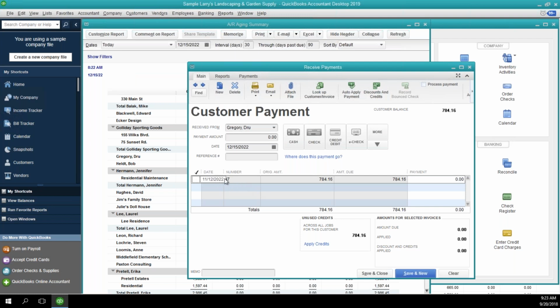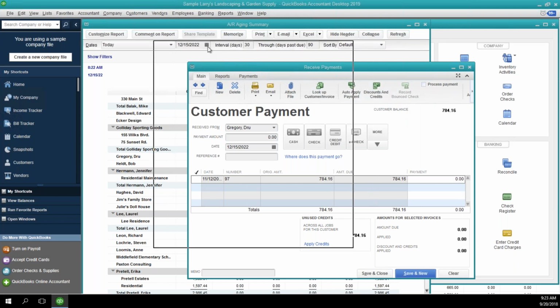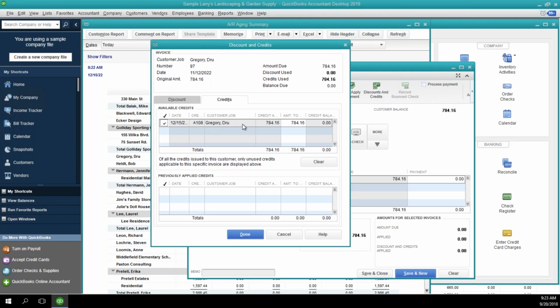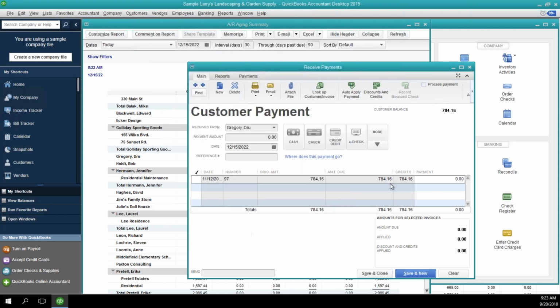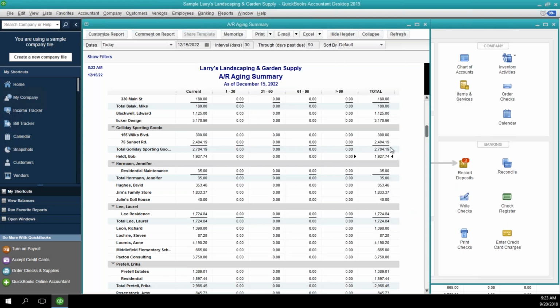I'm just going to click on the number or the date. Then I can apply credits here. I think this button is new in 2019. Otherwise, I can again click on my discounts and credits button. And QuickBooks is going to know that there was a journal entry or some kind of credit that got applied to this customer. So I'm going to check that. I'm going to use that credit. Click Done. I'm going to show my credits out there and click Save. And now they're off my AR report. That's another way you can clean them up.